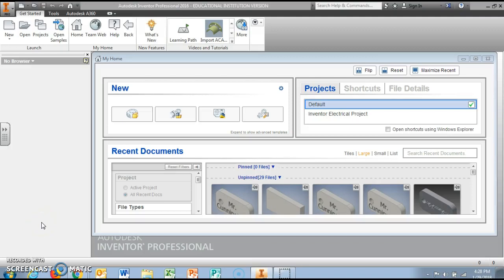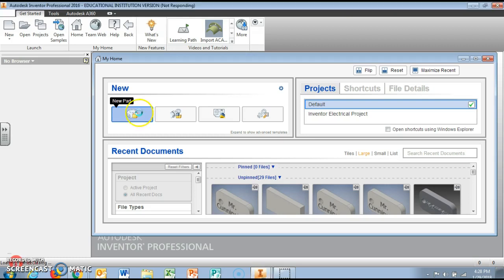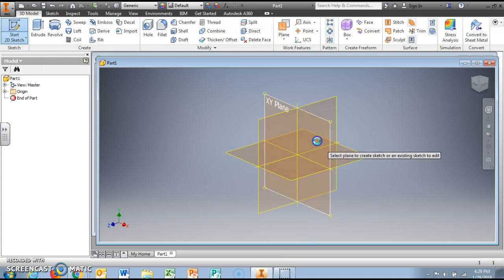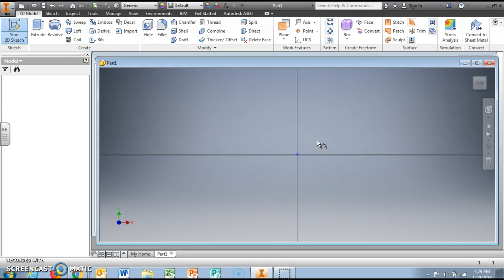Okay, for making your dog tag here in 6th grade, you're going to launch Autodesk Inventor, and then you're going to go to New here, or you could go over here to New Part. I'll just click on New Part right here. It takes a little bit to load, but like I said, once you get it loaded, this will be your dog tag. Alright, once it loads, you're going to go to Start 2D Sketch. You're going to click on the XY plane.